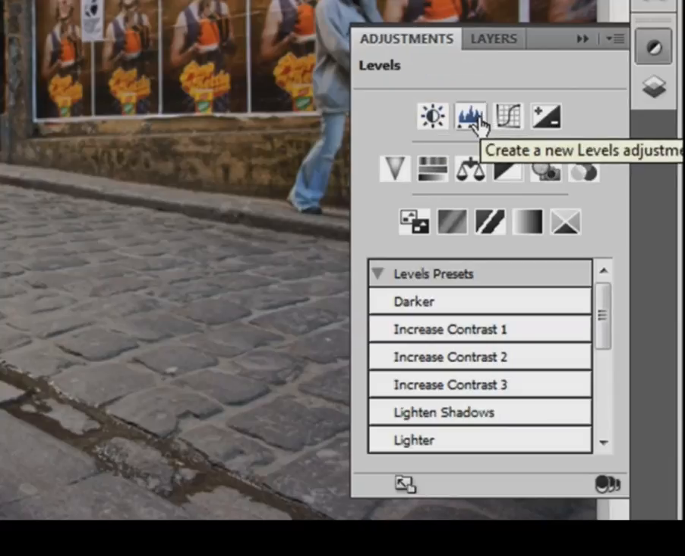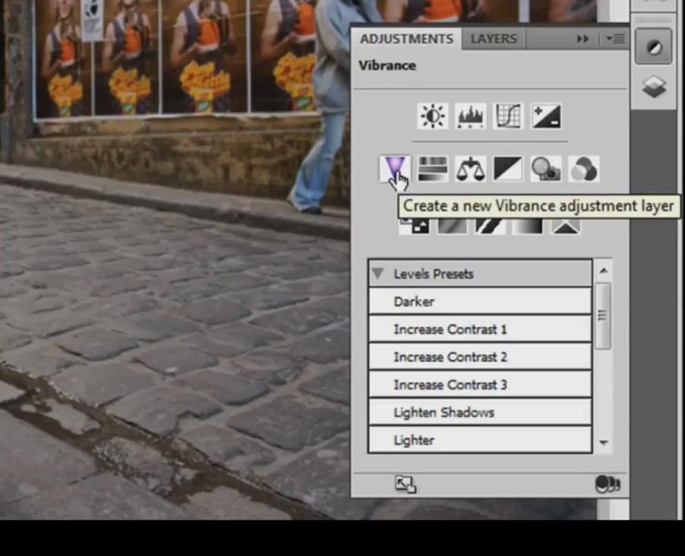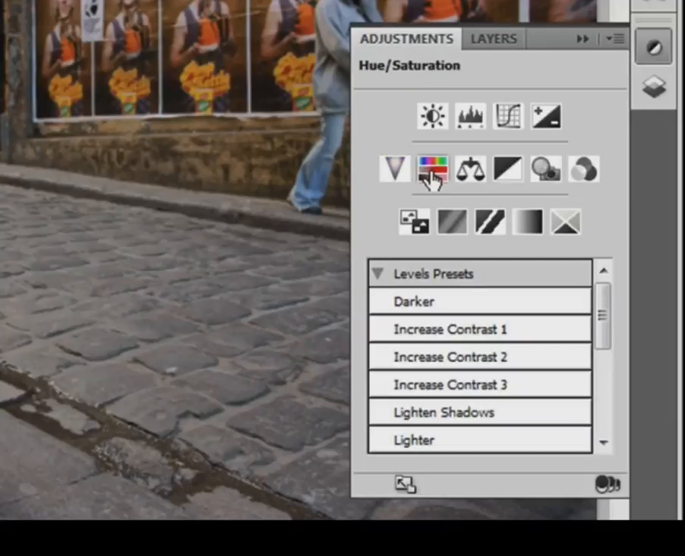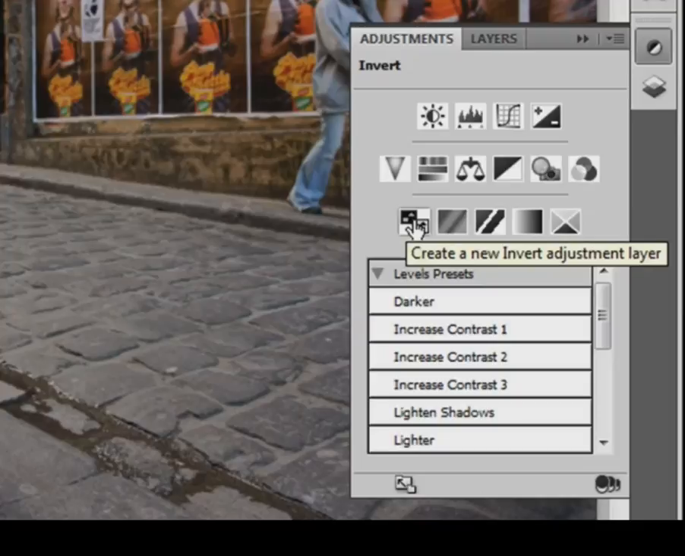If we look at the entries here to start with, we have brightness/contrast, levels, curves, and exposure. All of these four adjustments are essentially tonal controls. We then have vibrance, which you'll remember is a slider control inside Adobe Camera Raw or Lightroom, and works on desaturated or pastel colors rather than the saturated ones that you would normally find with the saturation control. Then we have hue/saturation, color balance, black and white, photo filter, and channel mixer. All of those are essentially color or hue controls. And then we have selective color, gradient map, threshold, posterize, and invert.